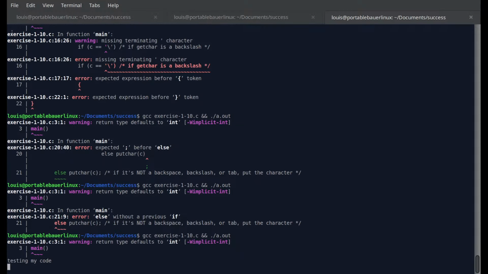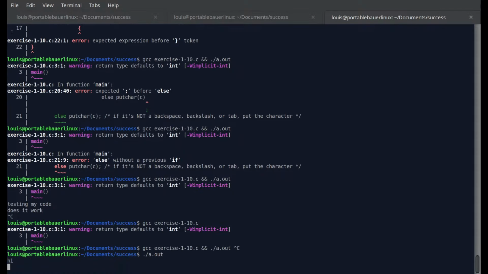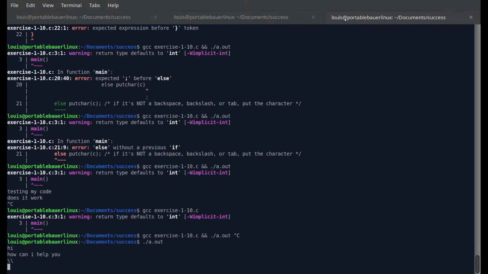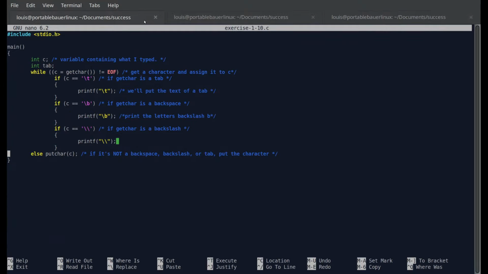Testing my code. Does it work? It does not. It doesn't actually output anything. So it's supposed to replace certain things, but it's not actually putting char.